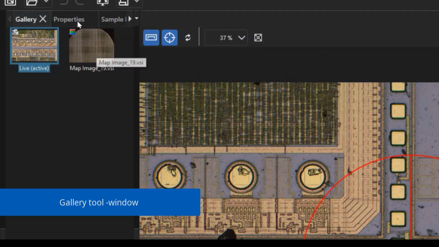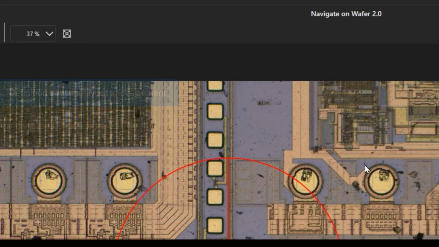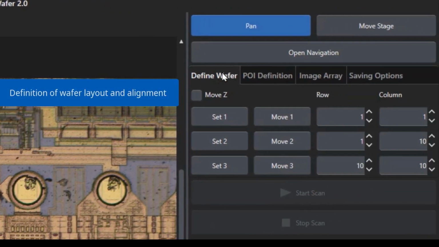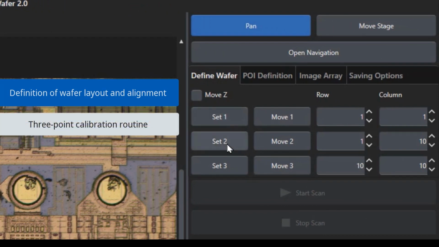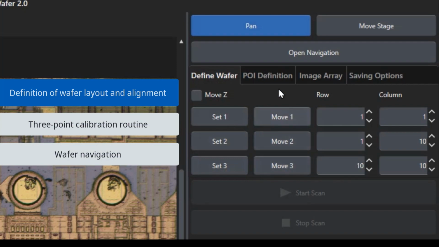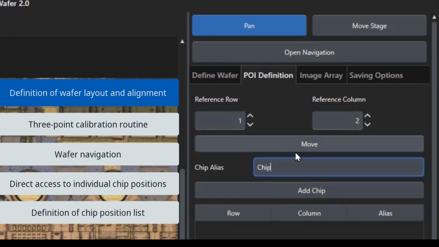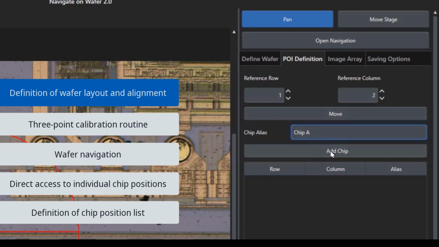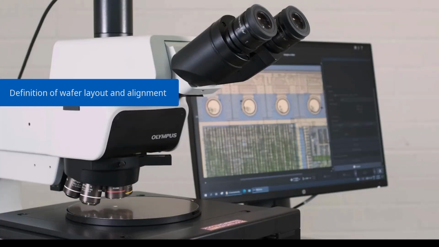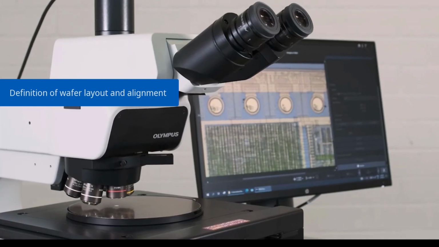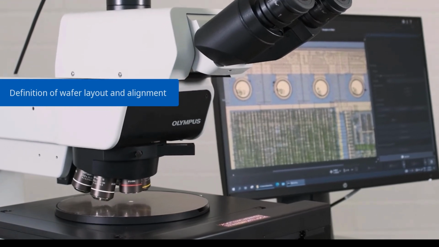The wafer layout and its alignment are defined using 3 given chip positions. The workflow area has options to perform a 3-point alignment and to navigate on the wafer. You have direct access to individual row and column-based chip positions and the option to define a chip position list with points of interest on a chip. These points are used for all movements to various chip positions.